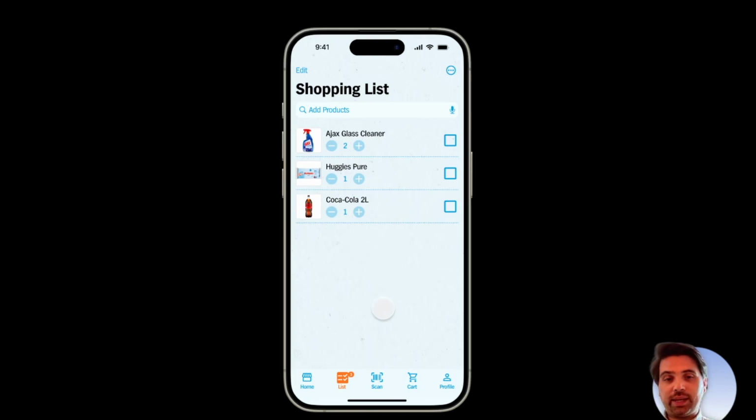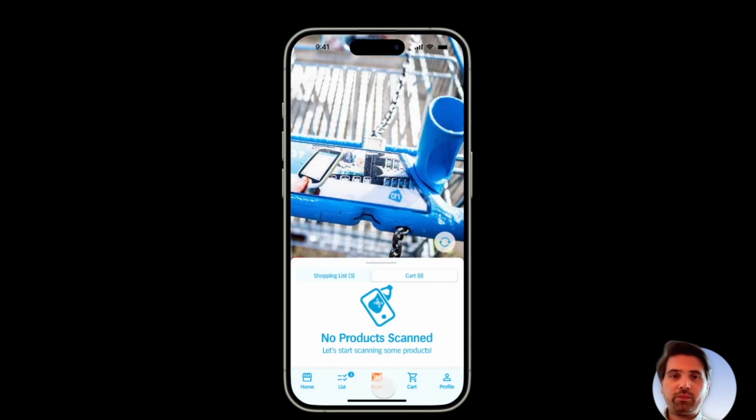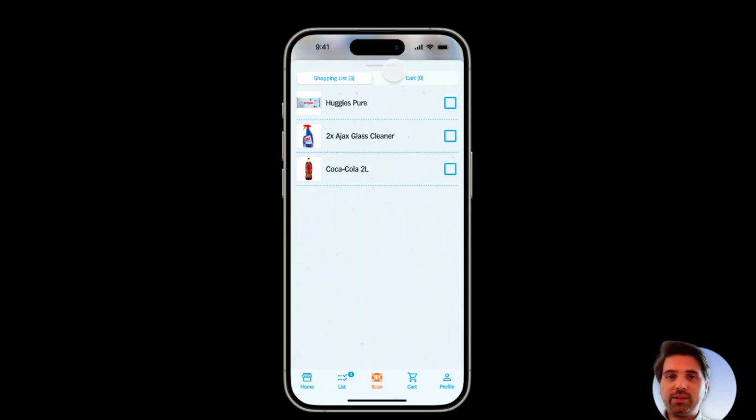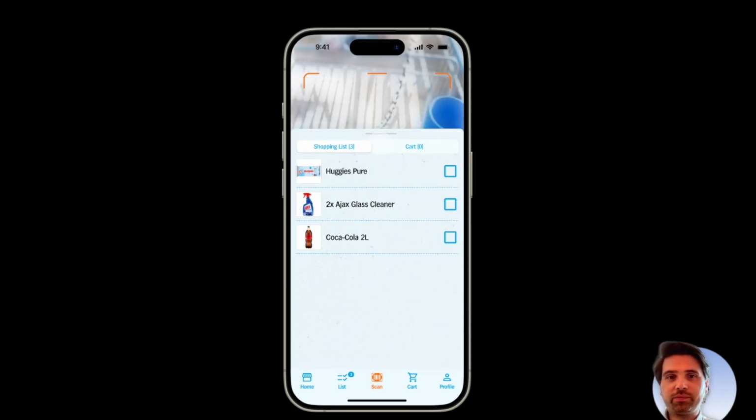So now we basically can start scanning. So I'm now at the shop and I placed the app on the support and I will start scanning products. So as you can see also here, you have the shopping list. We have the 3 products that were selected: the Huggies, the Ajax, and the Cola. We have 2x Ajax because there was a promotion, 1 + 1 free, so the system automatically adds 2 items.